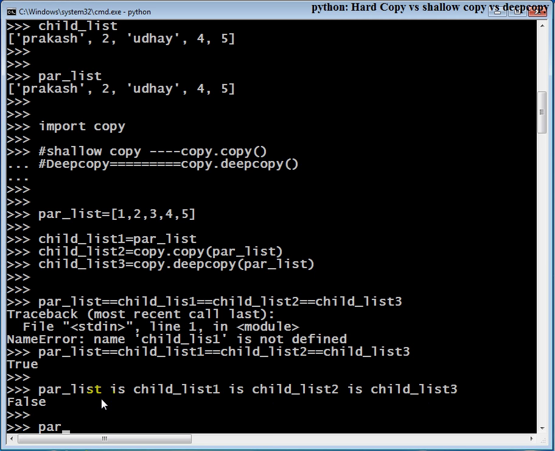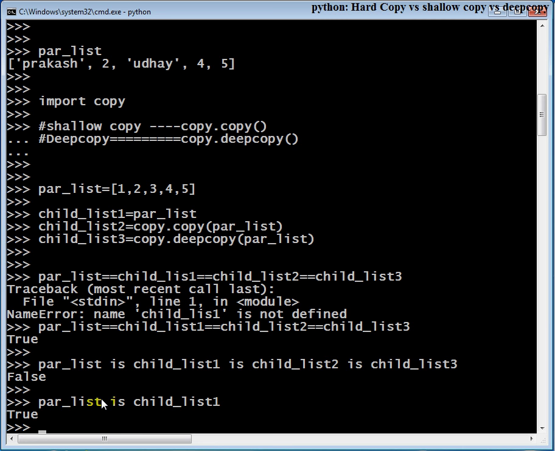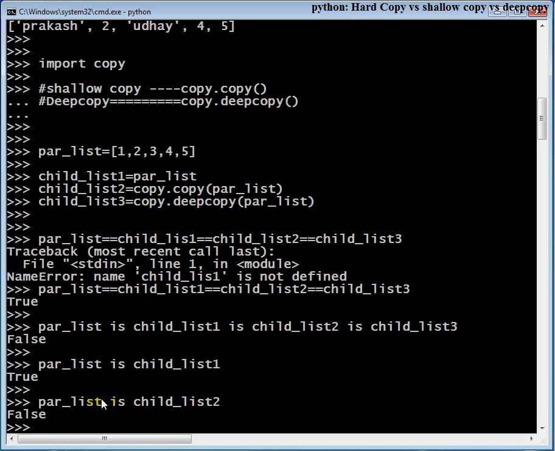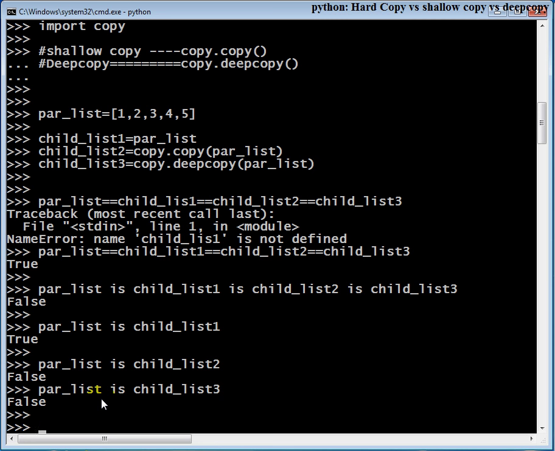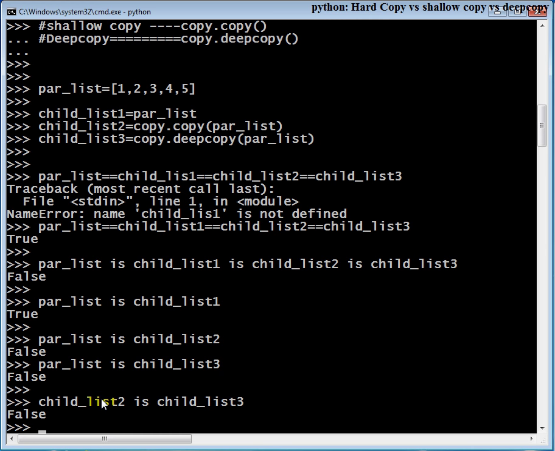Now we can go and validate individually. Parent list is child_list_1. This was the pretty conventional method that we have attributed, and we know that there is a problem with this, and we need to address it. In the same fashion, we can see for child two. Yes, there is a difference here. This child_list_2 was done using the copy method. And even this deep copy is also different. Let us see whether copy and deep copy are also equal or not. Even these two are not equal.